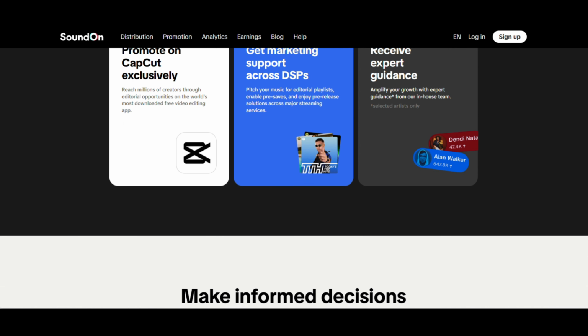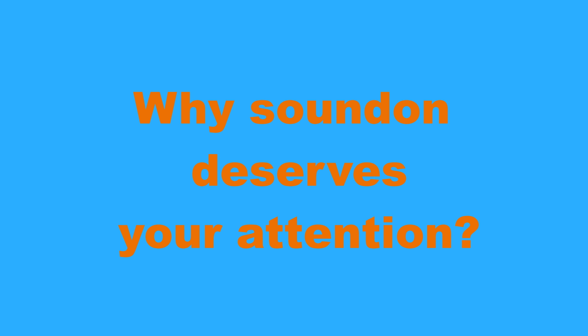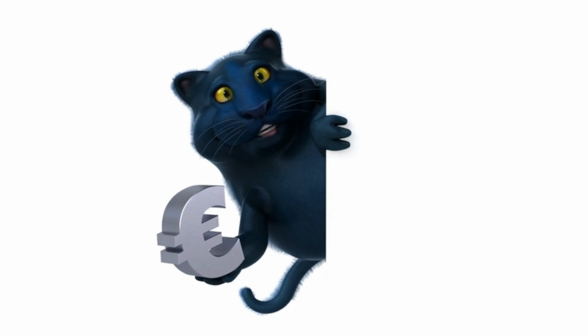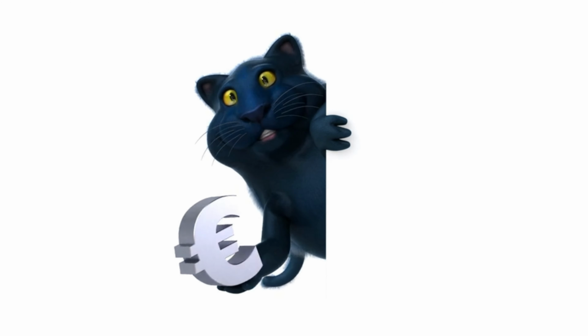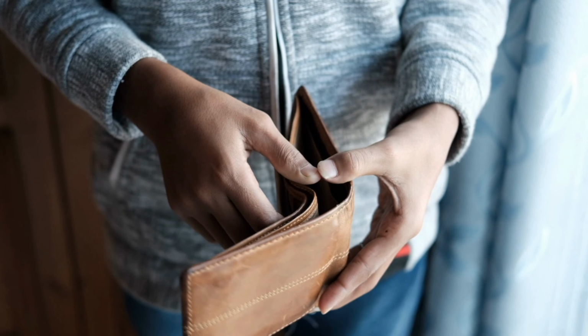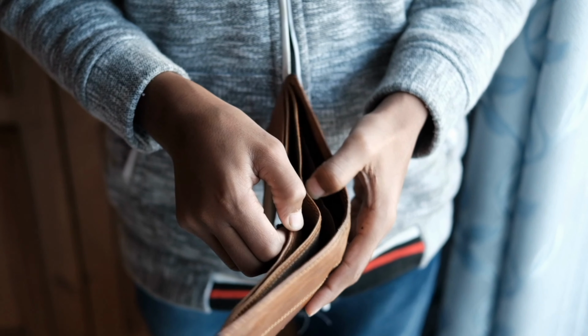Now, before we dive into the actual uploading process, let's quickly talk about why Soundon deserves your attention. First of all, it is owned by TikTok. That means if you're aiming to go viral, grow your audience, or get your music picked up for TikTok videos, Soundon gives you a direct line to that entire ecosystem, and that's already a big win. But here's the real kicker. Unlike other distributors that charge yearly subscription fees or take a hefty cut of your royalties, Soundon lets you release music completely free and keeps you in control of your rights and revenue.